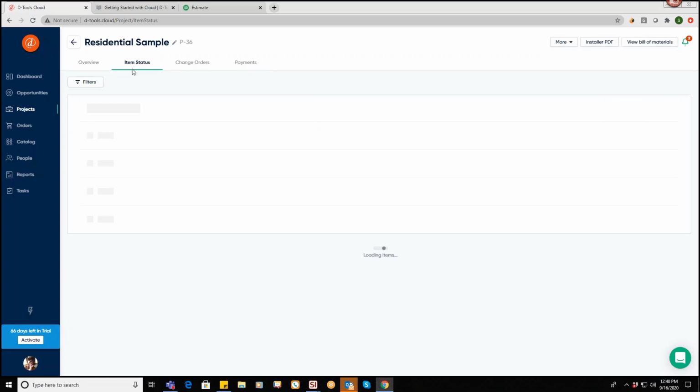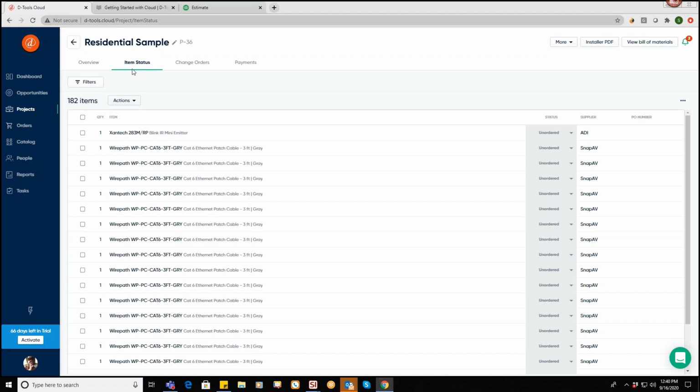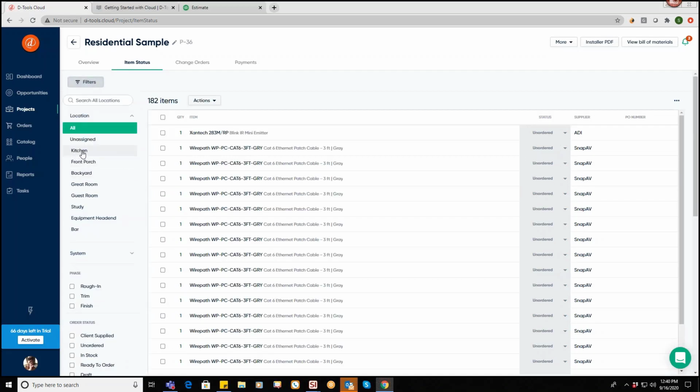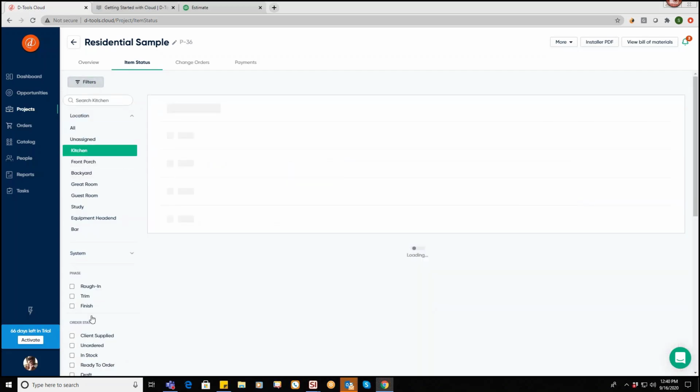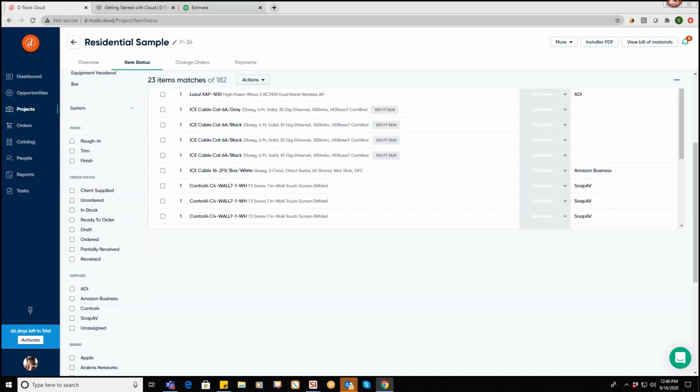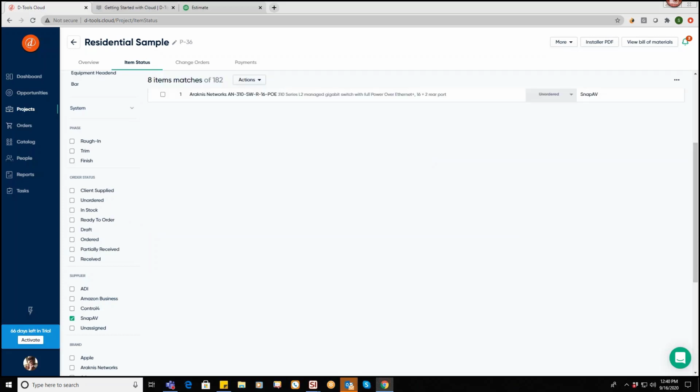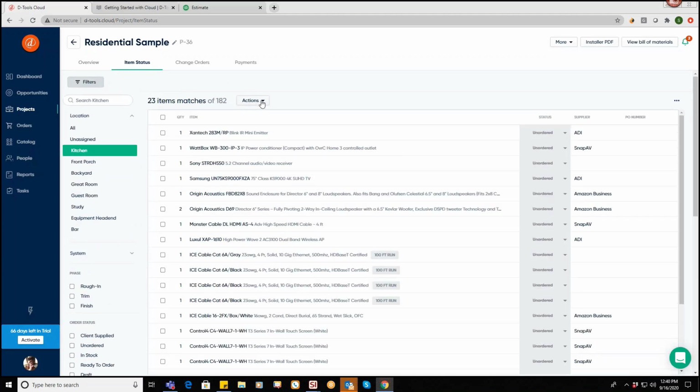Hopping directly to item status, now that Seth's paid his invoice, we're going to start ordering his equipment. So tons of ways to slice and dice how you'd like to order your equipment with filters. I can order everything for the kitchen that I get from ADI or from Snap, and pretty much just drill down. This is where our new item status capabilities are so that you can manage the different statuses and who your suppliers are at this stage.